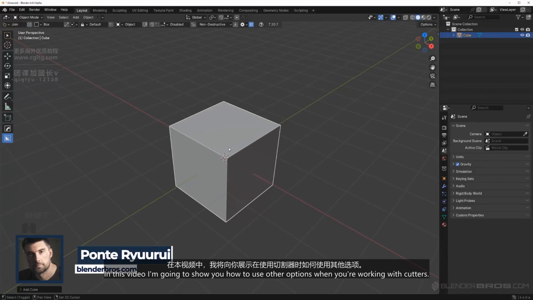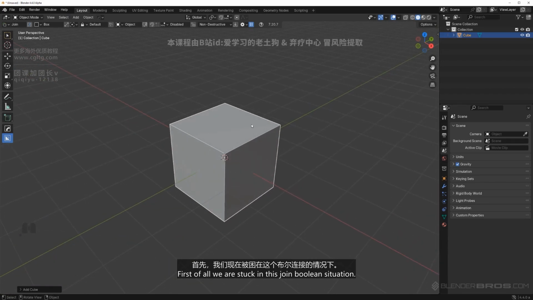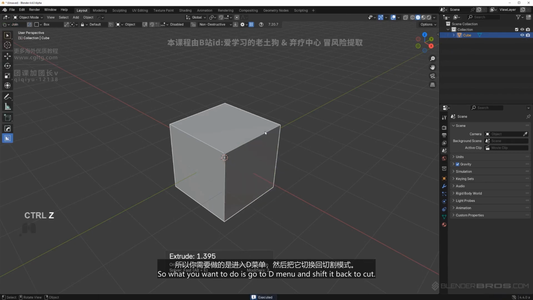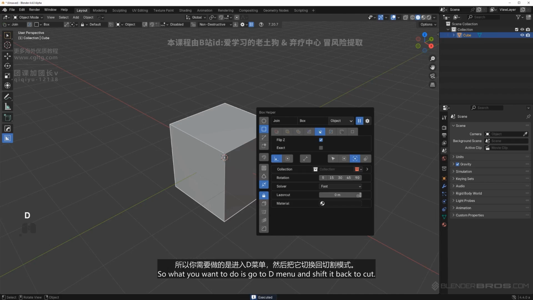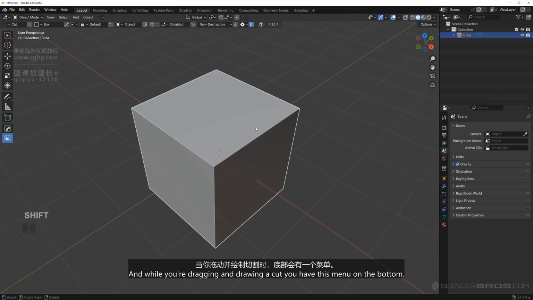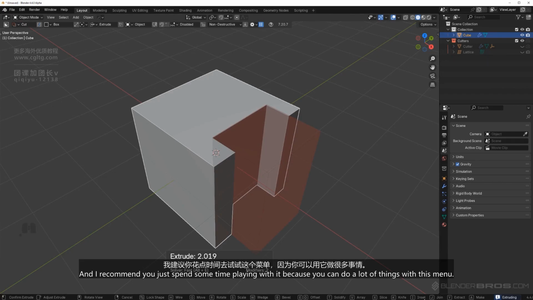In this video, I'm going to show you how to use other options when you're working with cutters. So first of all, we are stuck in this join Boolean situation. So what you want to do is go to D menu and shift it back to cut. And while you're dragging and drawing a cut, you have this menu on the bottom.